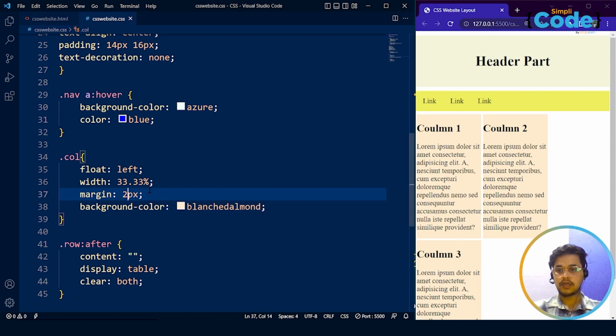Let's write over here .col-, which is a class, and then .side, comma, .col-middle. Fine. So we'll write over here like this. Width we are going to use 100%, so it's already responsive.